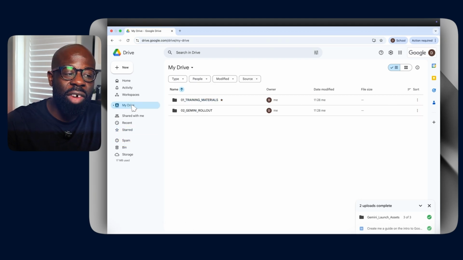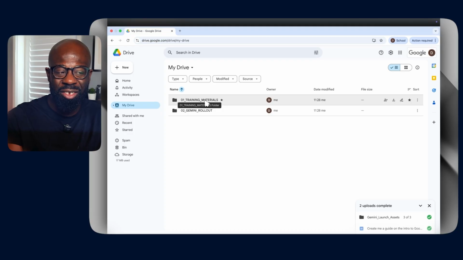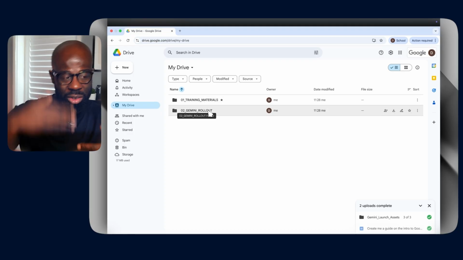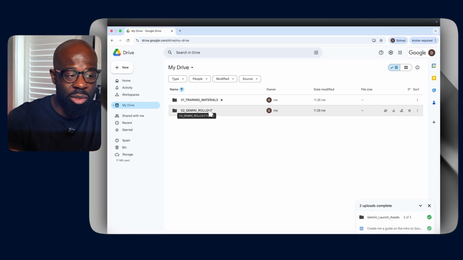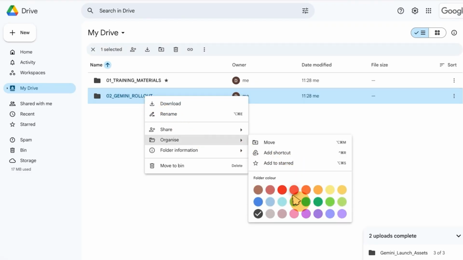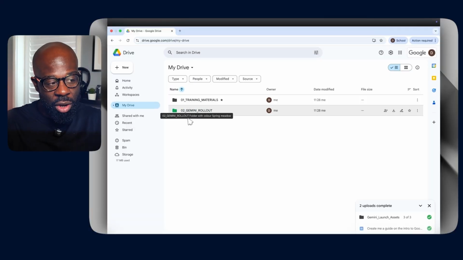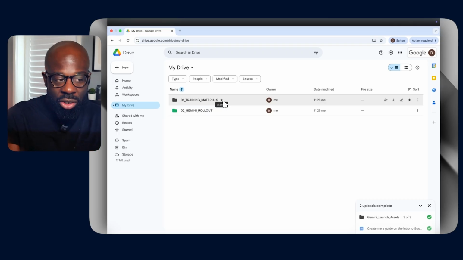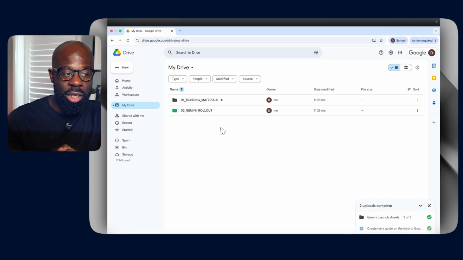But also, what about if I wanted to add a color to a folder so it stands out when I'm just looking through my different folders? Same thing, right click, go to organize, and then I might just call this green because it's an active project that I'm working on. You can come up with your own color codes in your company. So now we've color coded our folder, we've starred it as well. So we're starting to get a bit more organized. Let's go back into the training materials.